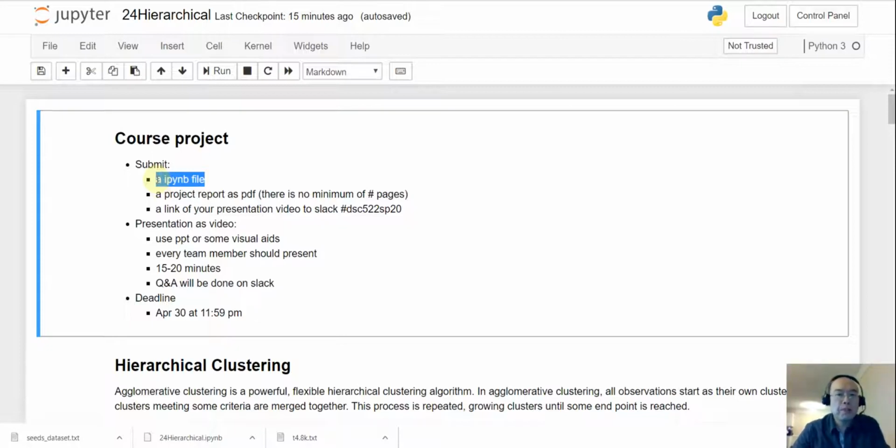You separate the code and your report, and don't forget you have to record a video. If you want some suggestions on what kind of software I have been using, I have a couple of recommendations for you. When you make the presentation as a video, I'm requiring you to use PPT or some visual aids. You can decide what kind of visual aids you want to have. And every team member needs to present at least part of it.